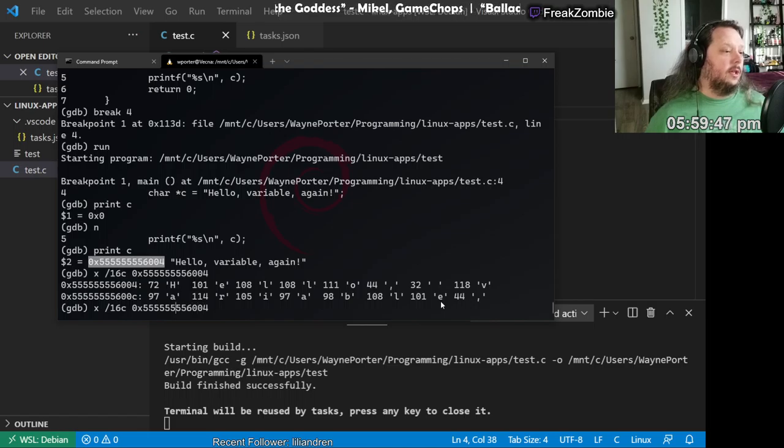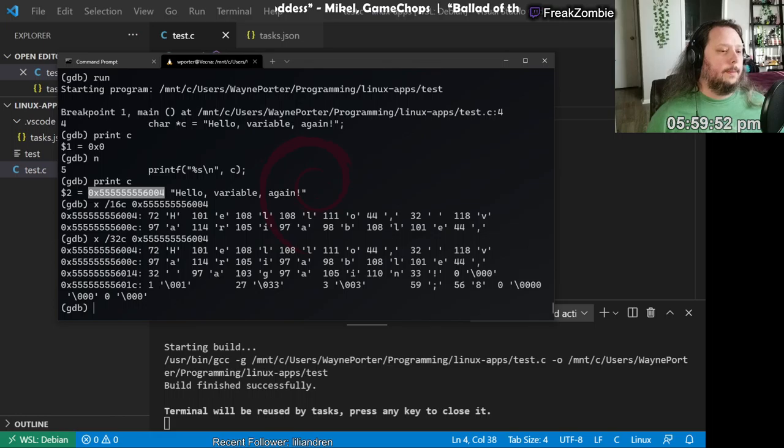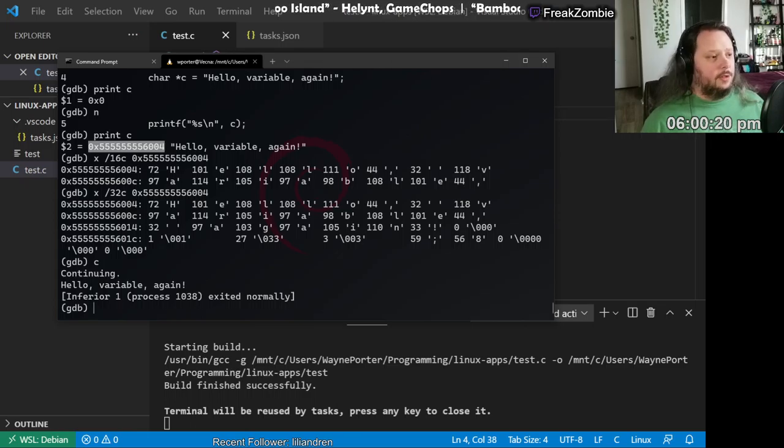Oh, you know what? We actually need to see more. Let's look at 32. So yeah, you can see it's a pointer to a char. In this case, it is a null terminated string. In this case, a zero is the end. So that's how you know you've reached the end of that string. Strings in C are fun, but this is unwieldy. This is not fun to do.